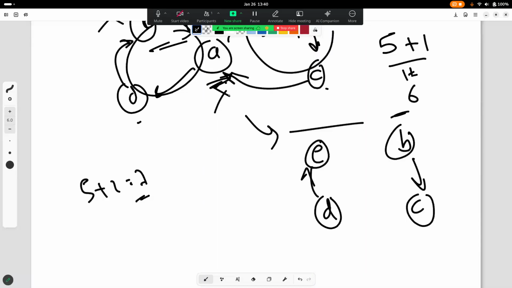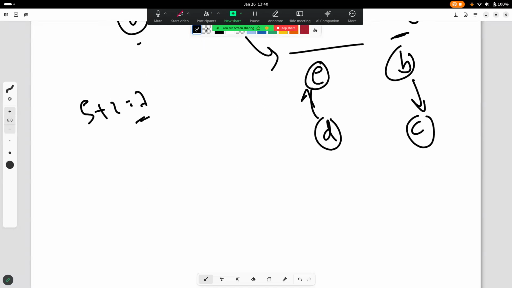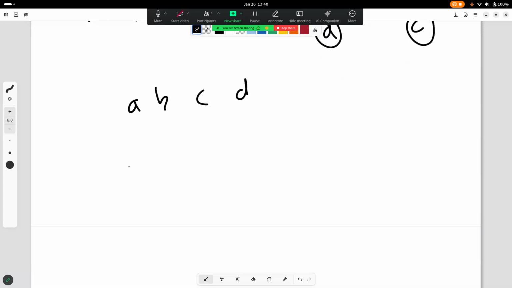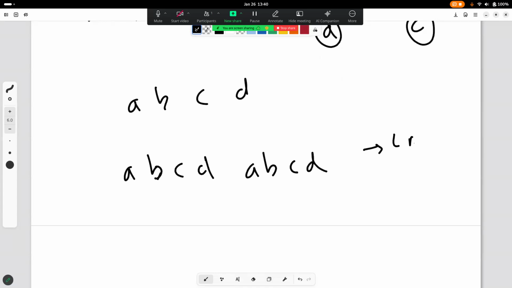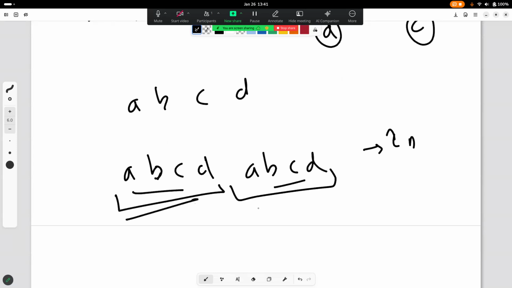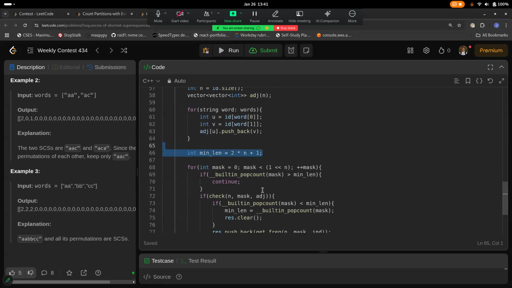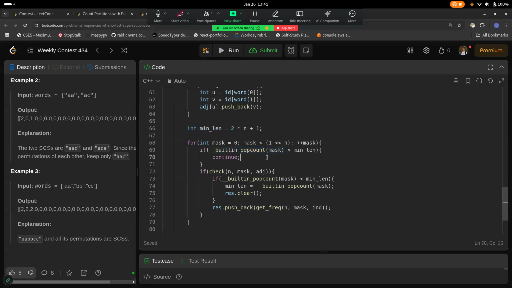Well, yes, because if you have 4 characters A, B, C, and D, in the worst case, you can have a string A, B, C, D and A, B, C, D that will have a length of 2 into n, and it will construct all possible length 2 strings that use A, B, C, D. Yeah, because you can choose the first character from here, choose the second character from here, and you basically have A, B, C, D for the first option, A, B, C, D for the second option. So the length is actually at most 2n, but just to be safe, we are using 2n plus 1. Iterate over all the masks.